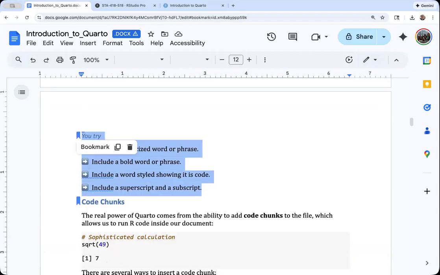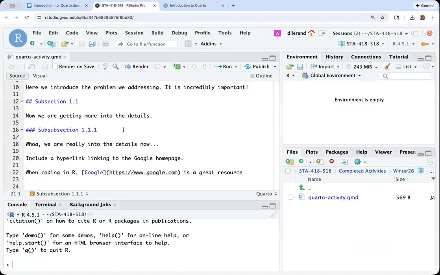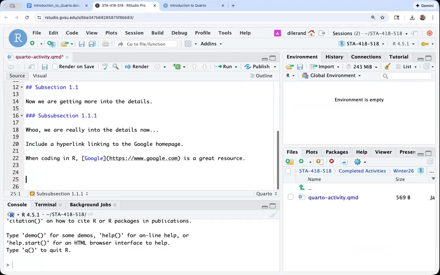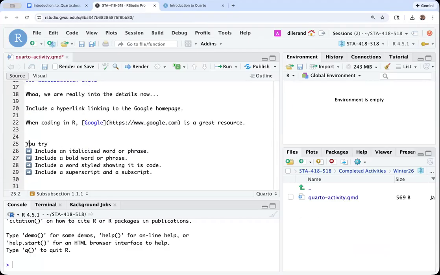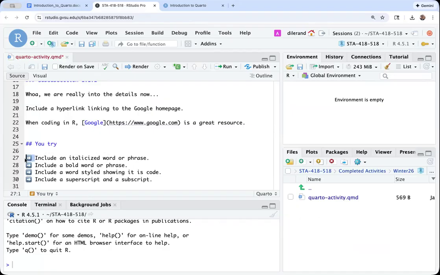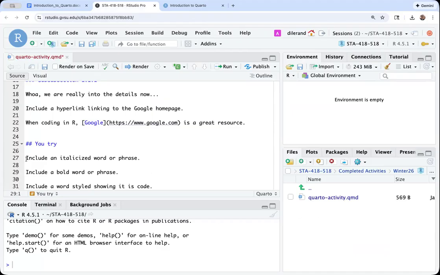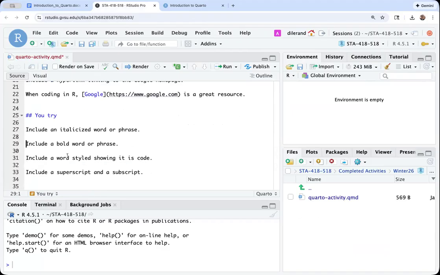So this is a good point to try this on your own. Okay, for this you tried part. So try to include an italicized, bolded, code-styled word, and then also a superscript and subscript in the document. Okay. So maybe pause your video, try this out on your own, and then resume playing and we'll look at it together.